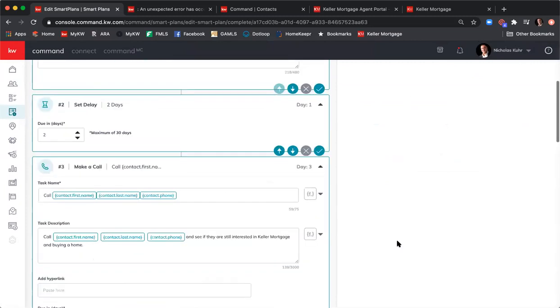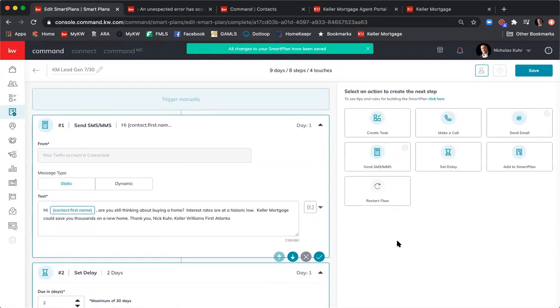Save. Now, I told you earlier that we can do a handful of items. So we can restart the flow. So if I wanted to, I could set this to restart and they would receive all these text messages and emails again. Or what I can do is I can add them to a SmartPlan. So once they go through this SmartPlan of my lead gen follow-up, and let's say I don't ever hear from them, there's no response, there's a handful of other SmartPlans I can add them to. So for this one, I thought I'll just add them to the monthly neighborhood nurture.